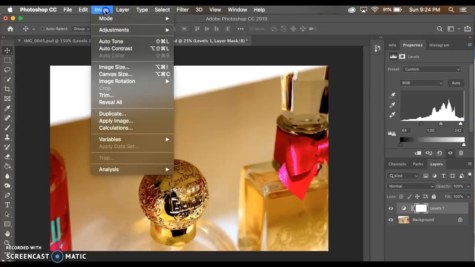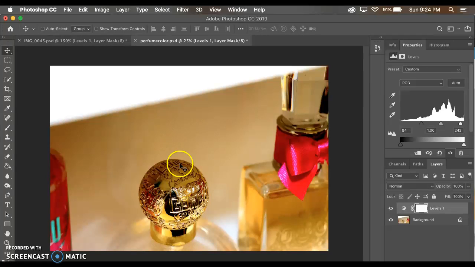You can also go to Image, Auto Contrast, or Auto Tone to see what Photoshop thinks is the recommended brightness or darkness. So you can push Auto Contrast as well. But as you can see, the Auto did not change much of our contrast, which means we already have a good contrast in our image.